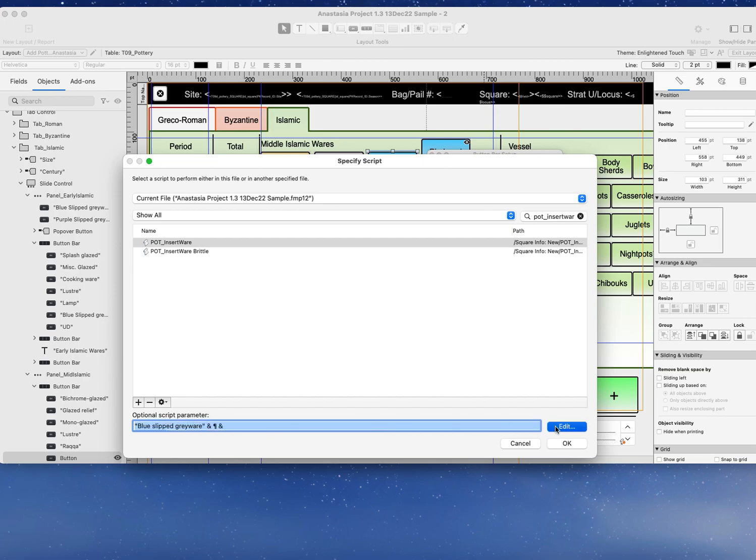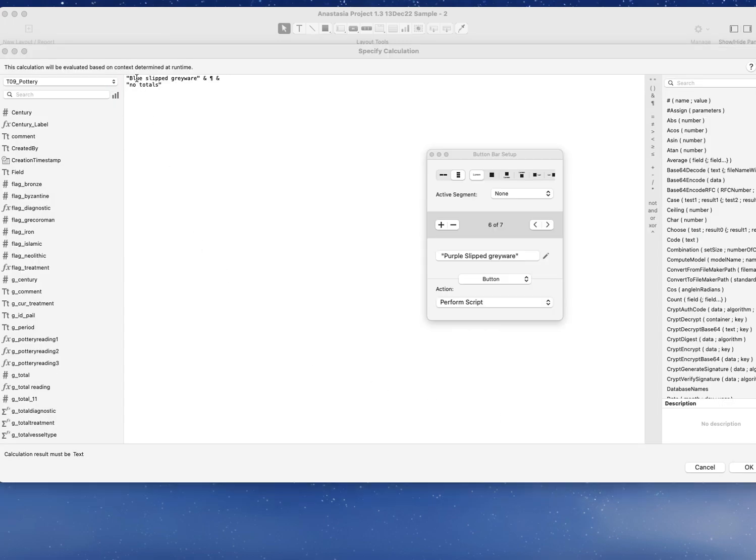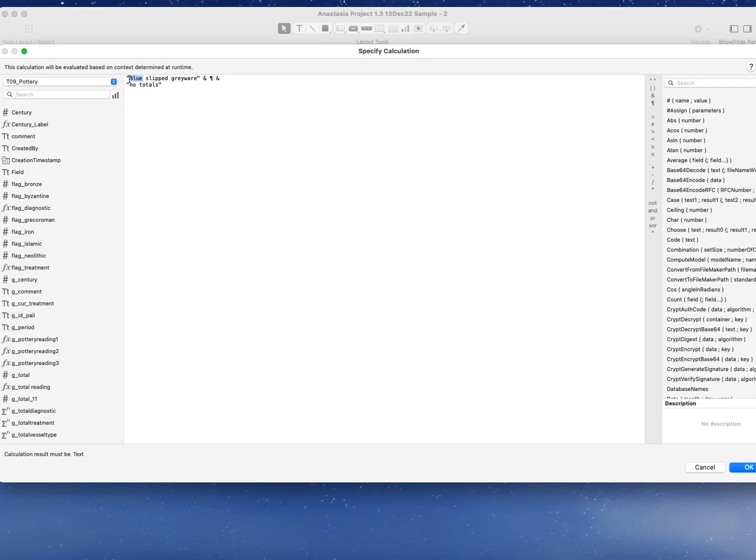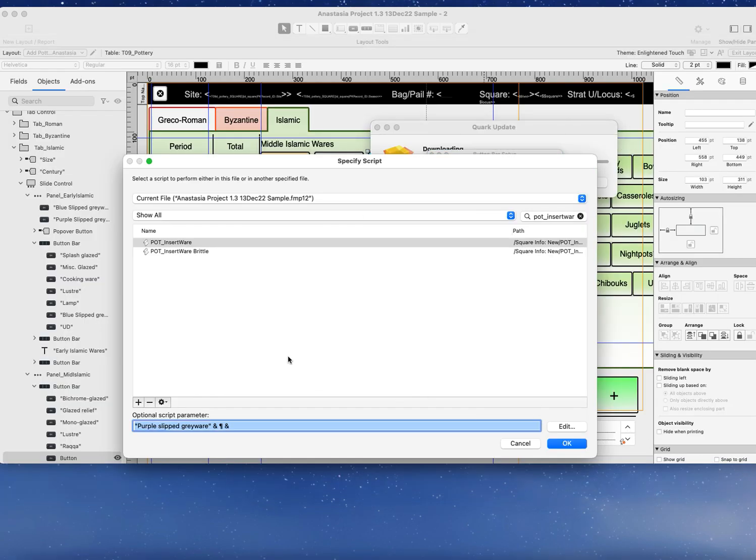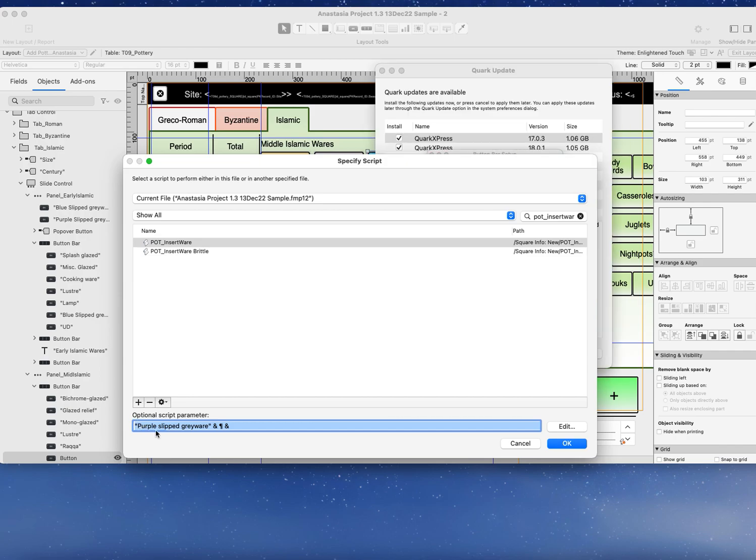You see, we're going to edit that script parameter, and here we're going to change that script parameter to purple. Oops, that's not how you spell purple. Okay, so now that is purple, and we can hit OK. And now our optional script parameter is all set up there.